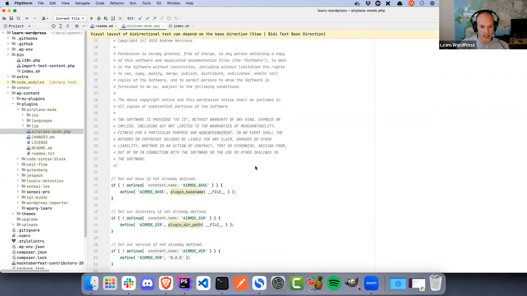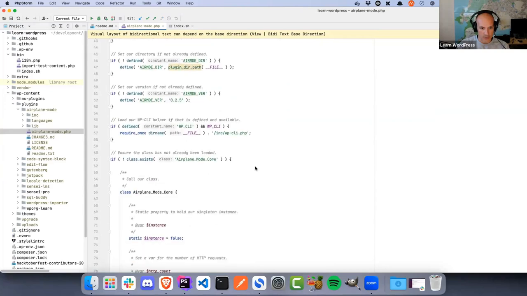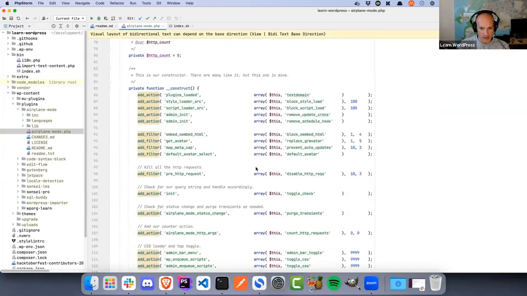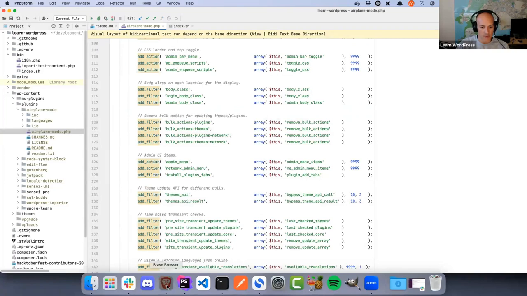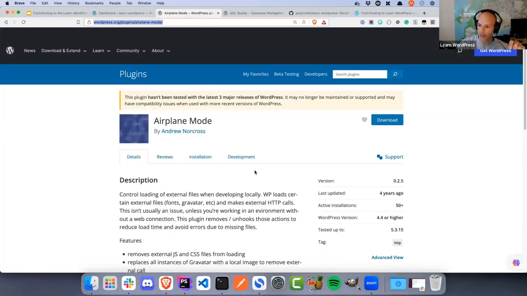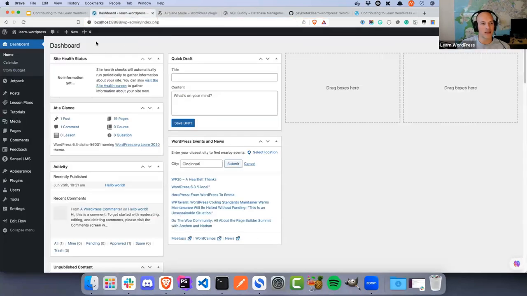And all it effectively does is it sets up a bunch of scripts and styles and various other things. But the true core of it is that basically it prevents WordPress from trying to make any external HTTP requests. So it's literally like airplane mode on your tablet or your laptop when you're flying in a plane. And you'll see there's a little airplane icon there and it shows the number 4. And that means that it has disabled 4 HTTP external requests. And those external requests are what sometimes slow down the Learn WordPress code base for me on my local environment.